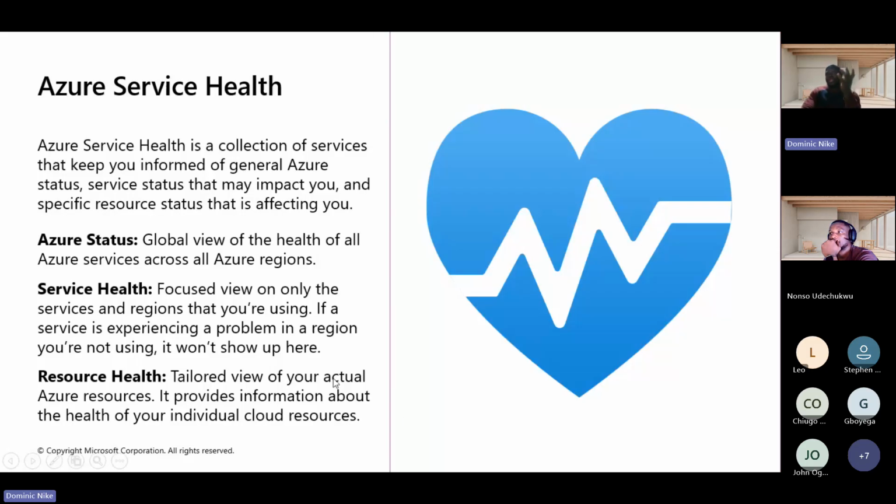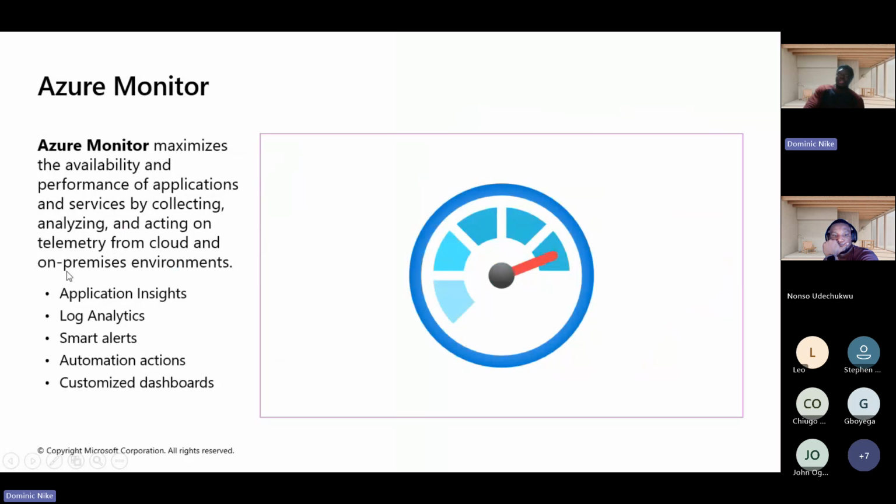Resource Health helps you tailor to your actual Azure resources. It provides information about the health of your individual cloud services. Azure Monitor maximizes your availability and performance of applications and services in the cloud by collecting and analyzing different telemetry from your cloud and ensuring that your resources are up and running. It will monitor in terms of Application Insights, give you an overview, keep logs: who is logging into the application, what are they doing in that application, what are they trying to achieve, automation actions, who deploys stuff, what kind of code did they write, Bicep, where did they host it from, and customize.